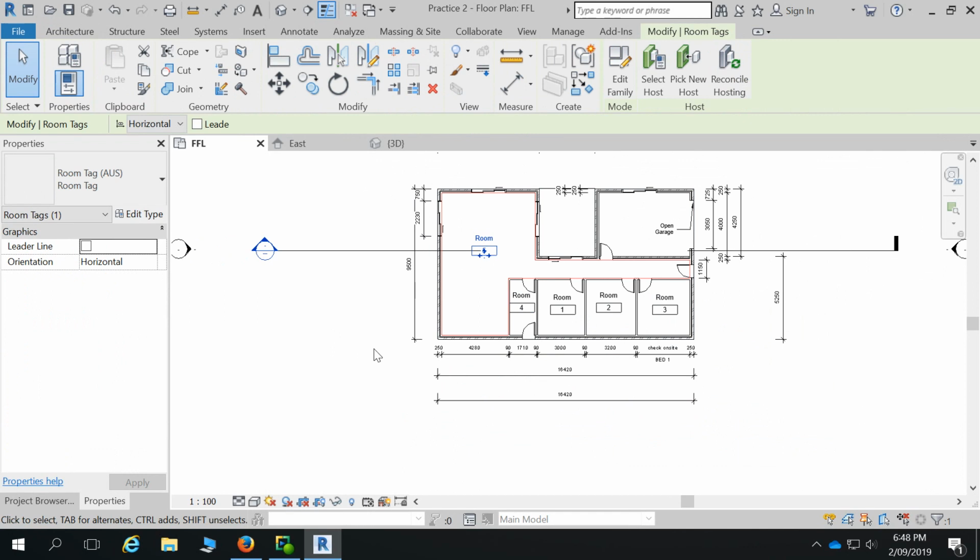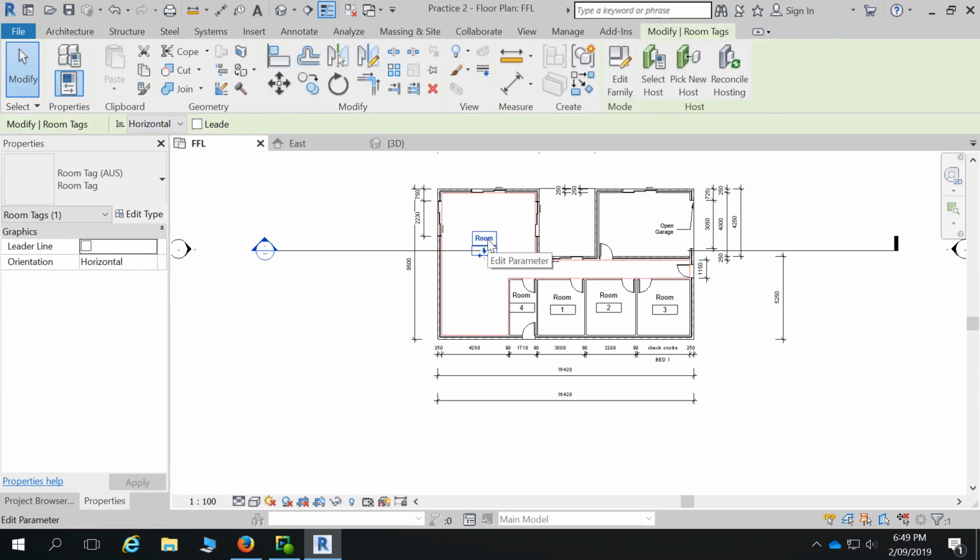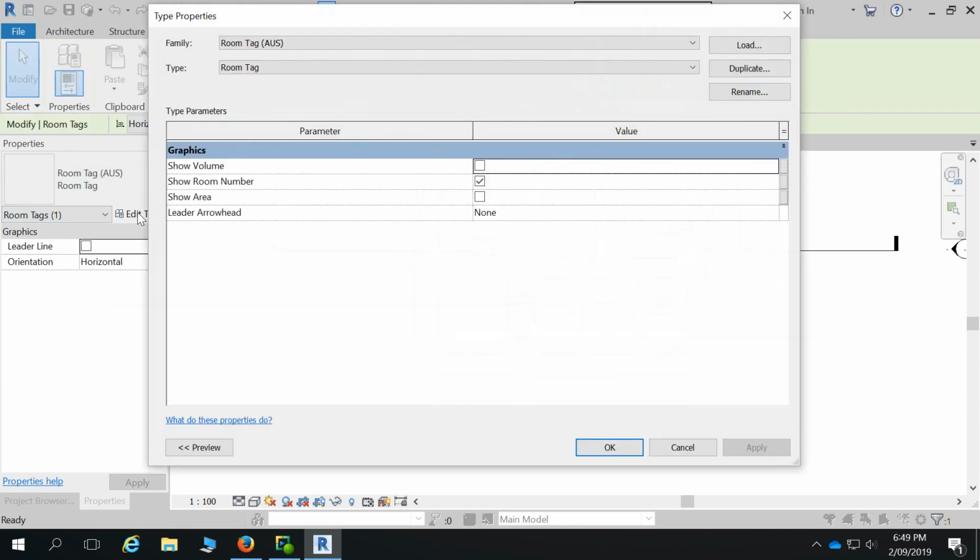So the numbers would be used again for a schedule. Think about this building we're in now as a way to identify what numbers were what. You might actually have the number one scheduled as all the toilets. So every time you tagged a room, you could see where all the ones are, etc. But we don't need them in this one, so once you place the tag, just hit escape, hit the tag itself, and over in the edit type of that tag, we've got the ability to untick the number. So you could put area or volume as well. We don't need to at this stage.